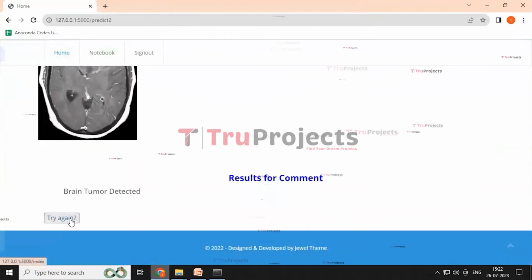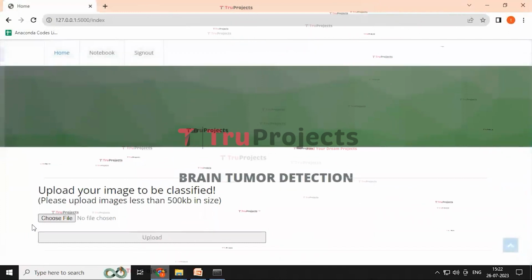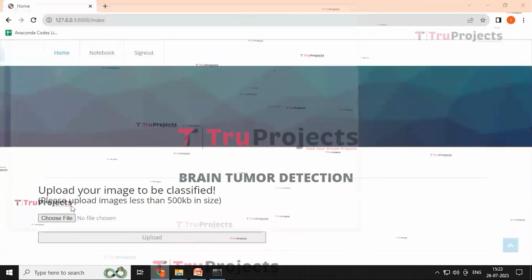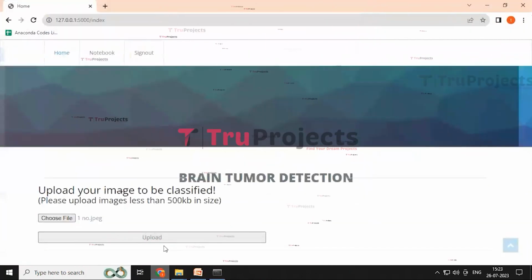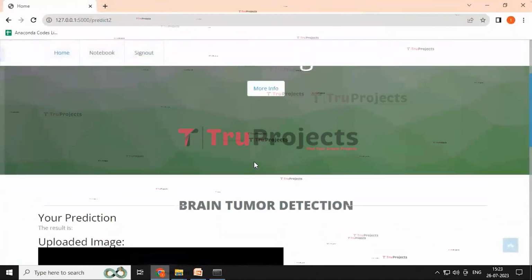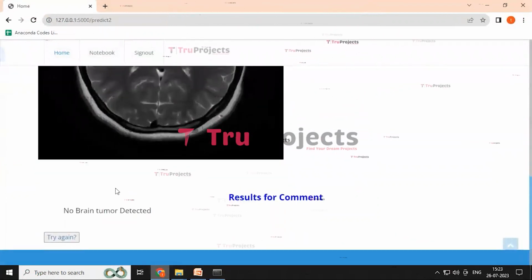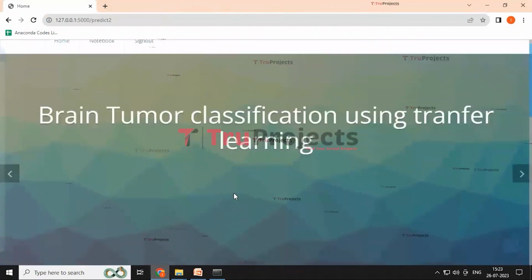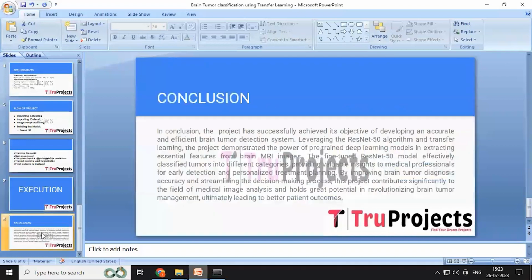And here click on the try again button. Here we redirect back to the index page containing the choose file and upload buttons. Here click on the choose file and select any one of the images and then click on open button and then click on upload button. Here the result page is redirected, and here the predicted result is that no brain tumor is detected. In this way, we can detect the brain tumor by using the transfer learning.